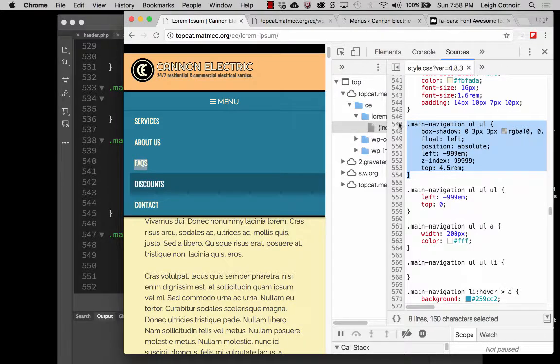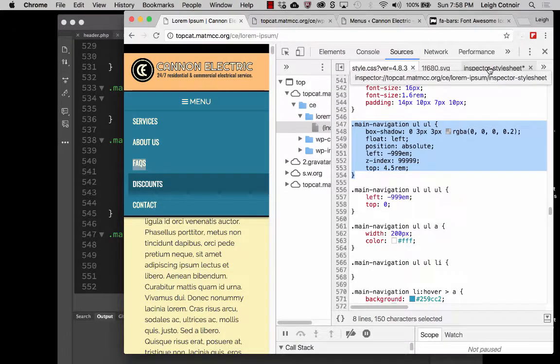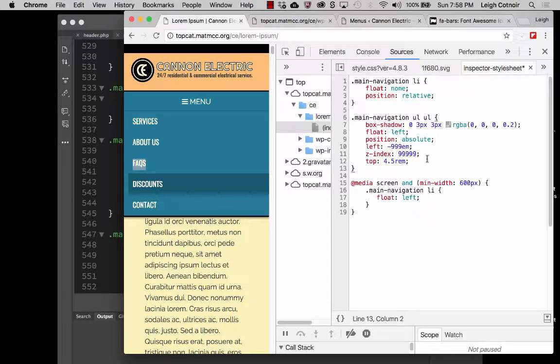Mine's around line 547. I'm going to copy that. And so if I go to my sources, I can go to my inspector style sheet right here. If I'm inside of sources, I can click on my inspector style sheet. And so I'm going to just come down here and we're going to take a look at what this does.